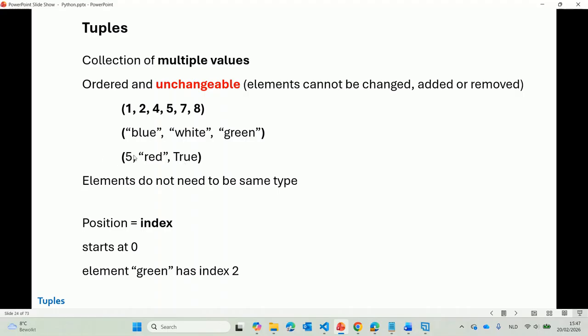The elements have an order, so they have a certain position in the tuple, and these positions are also called indexes. And indexing in Python always starts at 0. So the index of the element with value 1 here is 0. And the index of white is 1, and the index of true is 2. So you start counting at 0. 0, 1, 2.